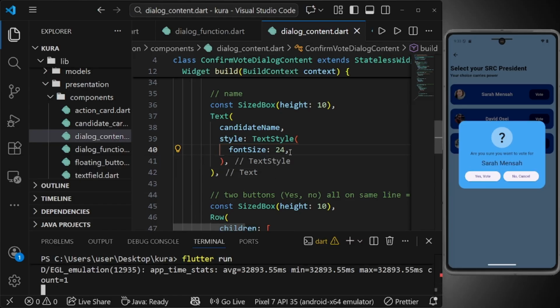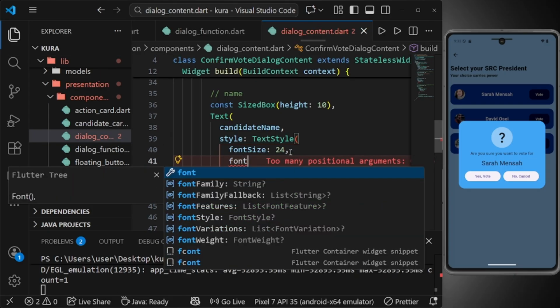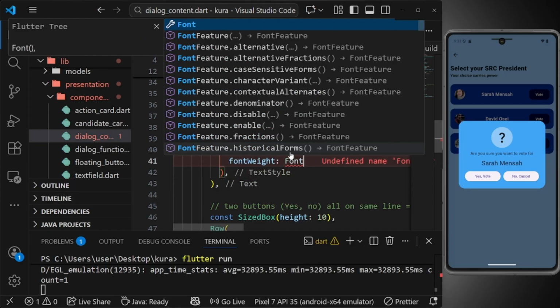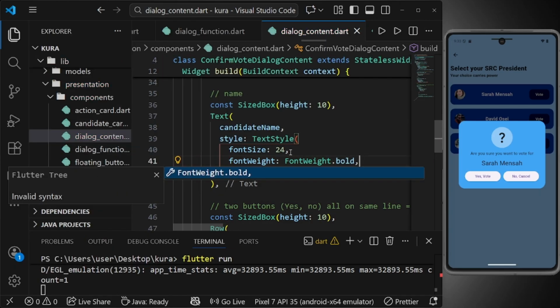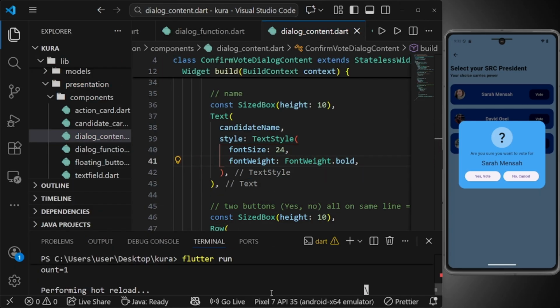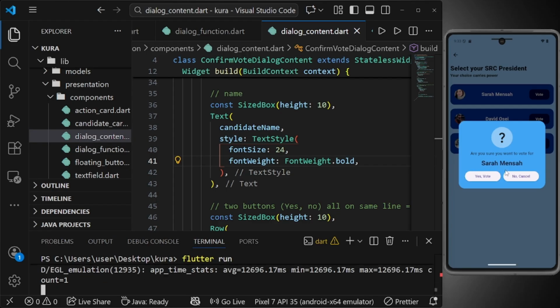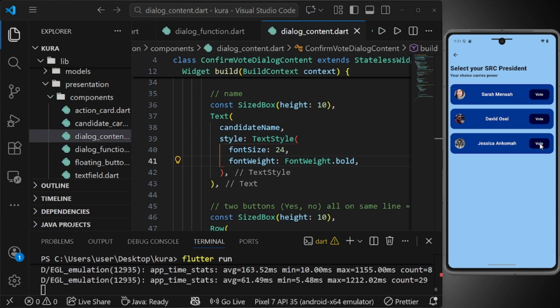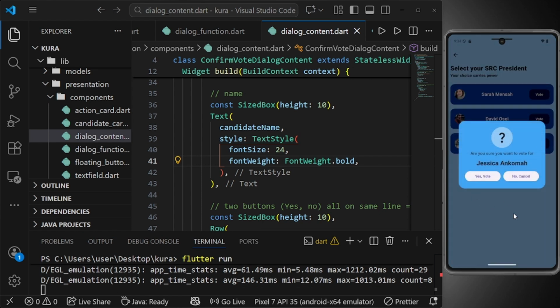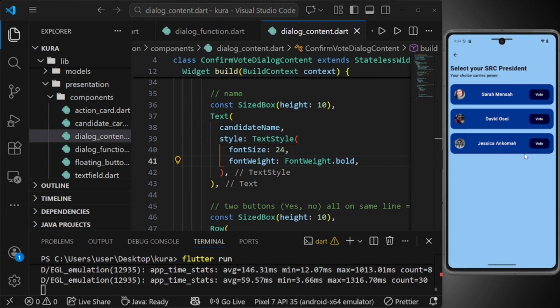Okay, yeah, let me make this one bold. FontWeight dot bold. Yeah, it's bold now. So are you sure you want to vote for Sarah Mensah? Let me close it. And then are you sure you want to vote for David Osei? And then this one too: are you sure you want to vote for Jessica Ankoma? And then they all show up.